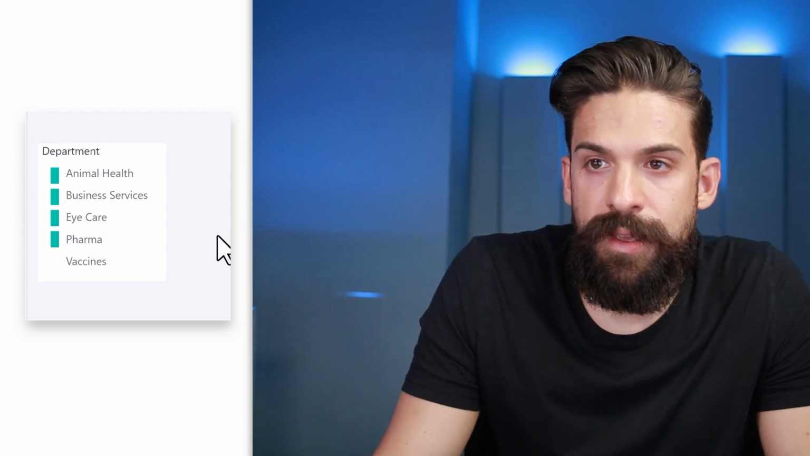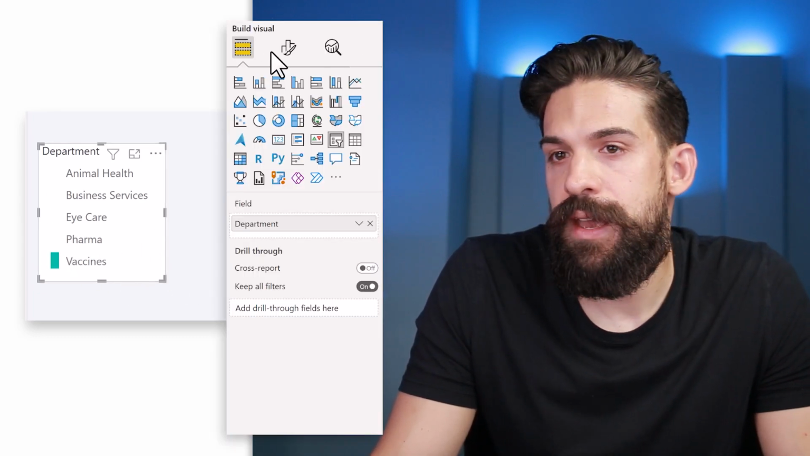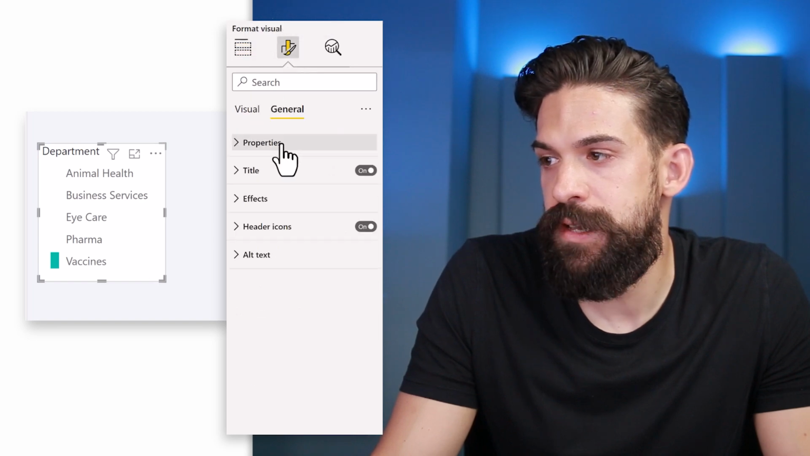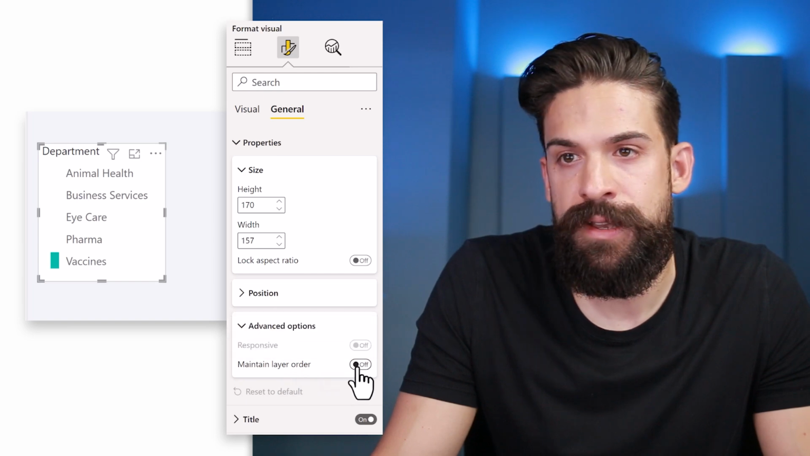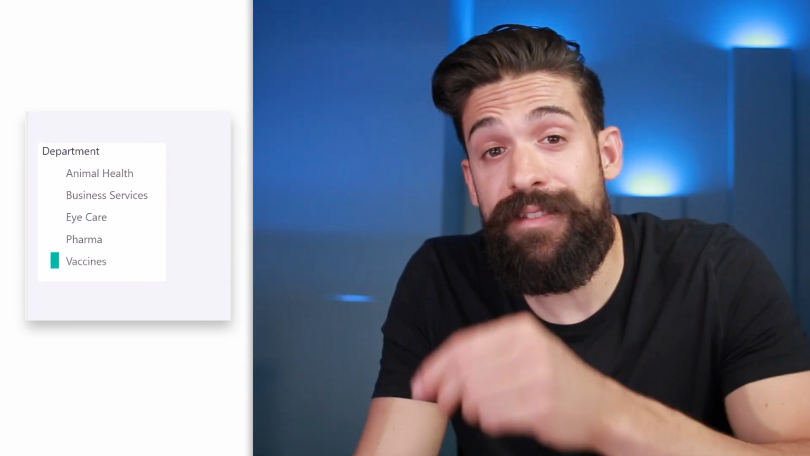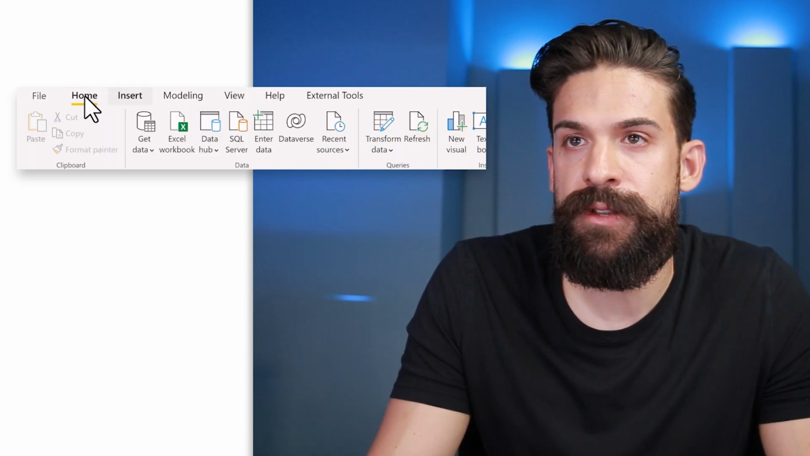However, not if you make the following change. So if you select the slicer and then you go here to format your visual, general, properties, then here, advanced option, you have maintain layer order. That is important. Turn that on for both of the visuals. And with that turned on, it will still come to the front here in Power BI Desktop, but not when you publish it.